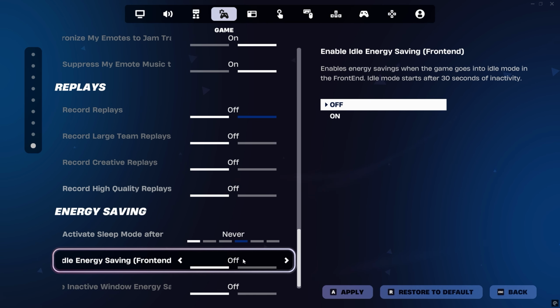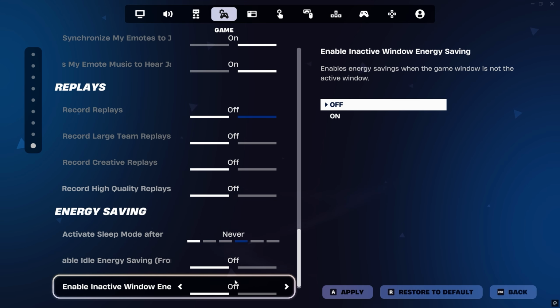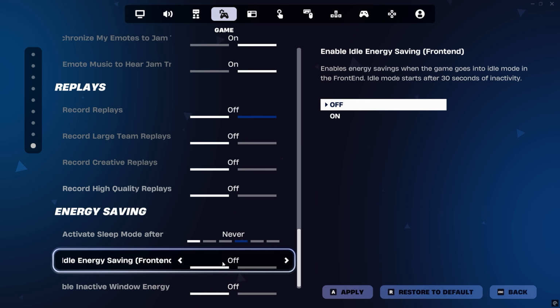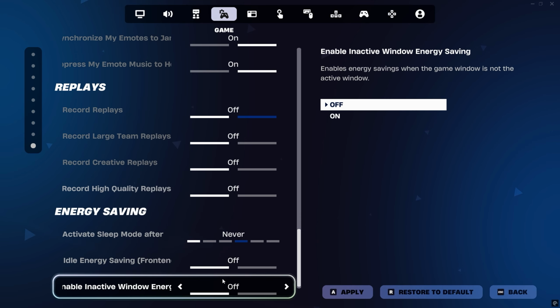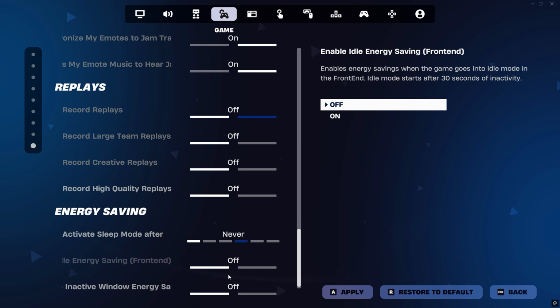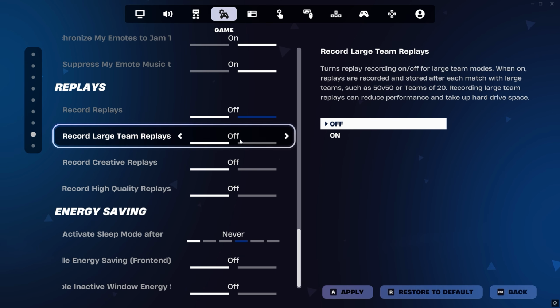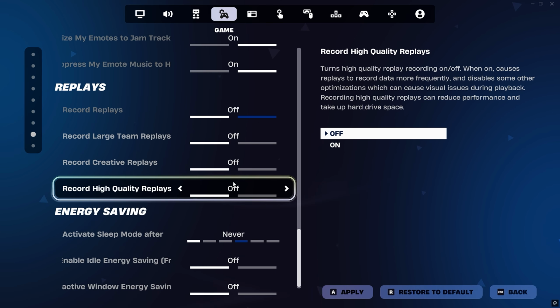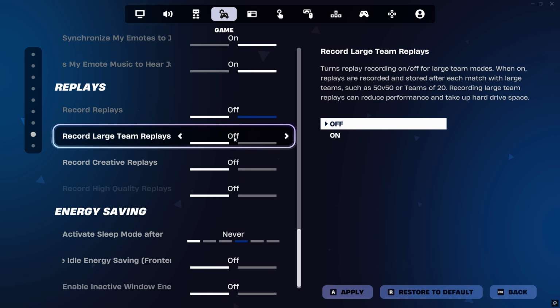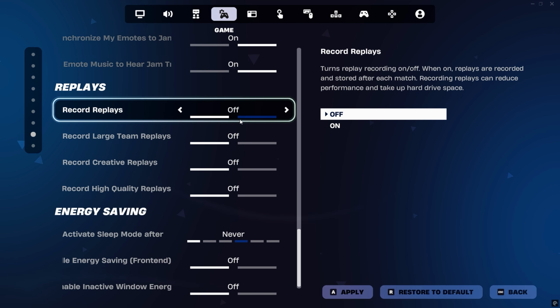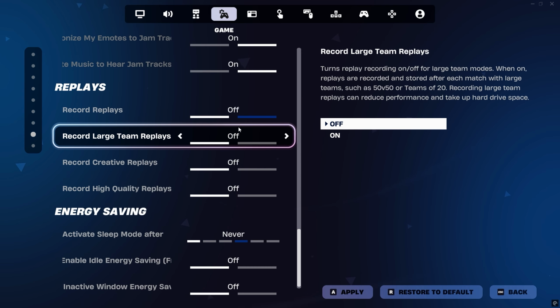Caution: while you're in the video settings, scroll all the way down and look for the two energy saving options. Many players have reported that enabling these causes stutters or random frame drops during matches. It's best to turn both of them off to ensure consistent frame pacing and avoid unnecessary lag. Just above those, you'll find the replay settings. These are usually enabled by default, but unless you're using them for content creation, you should disable them. Saving replays constantly in the background can eat up resources and slightly lower performance during intense fights.